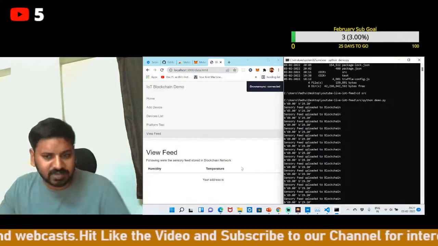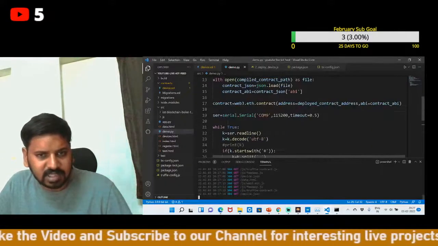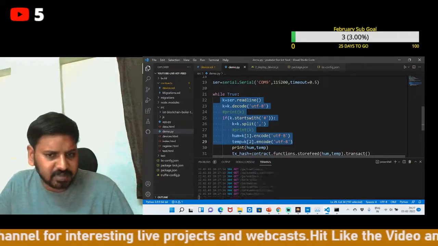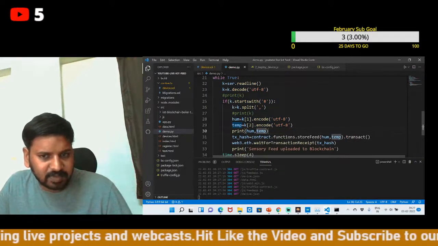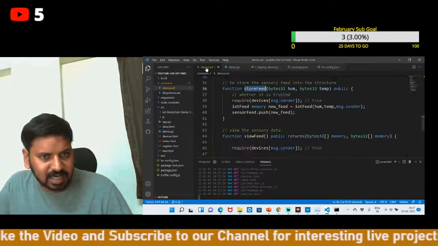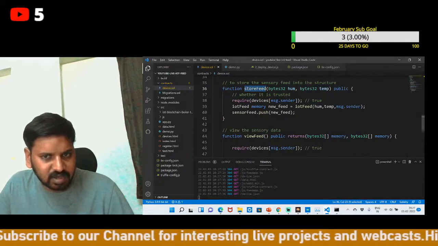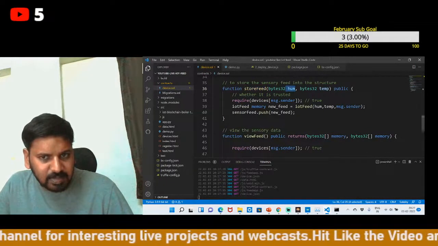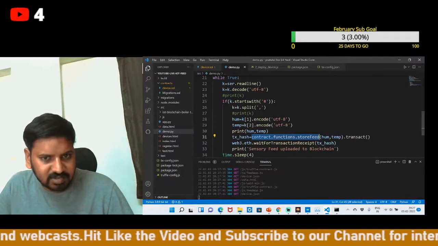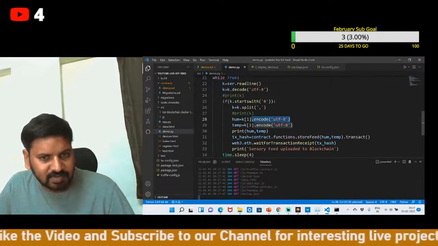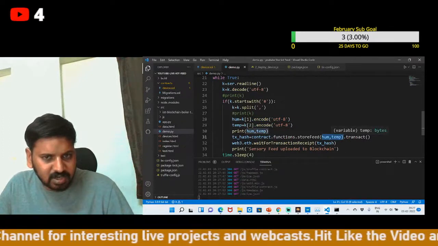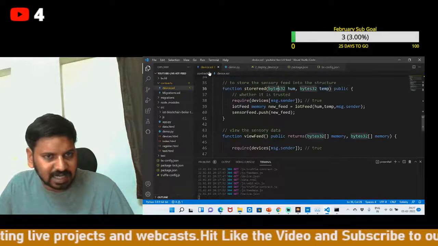In the Python script we have written a small logic wherein we collect all the data, humidity and temperature value. We pass that humidity and temperature value to a contract function called store feed. In the smart contract we have a function called store feed. What arguments is it taking? It is taking the humidity value and temperature value of bytes32. It is not a string data type, it is of bytes32 data type. That is why we have to convert into encoding format. So we have to encode the humidity value and temperature value that we pass as arguments. These humidity and temperature arguments written in Python are passed to the smart contract function call.